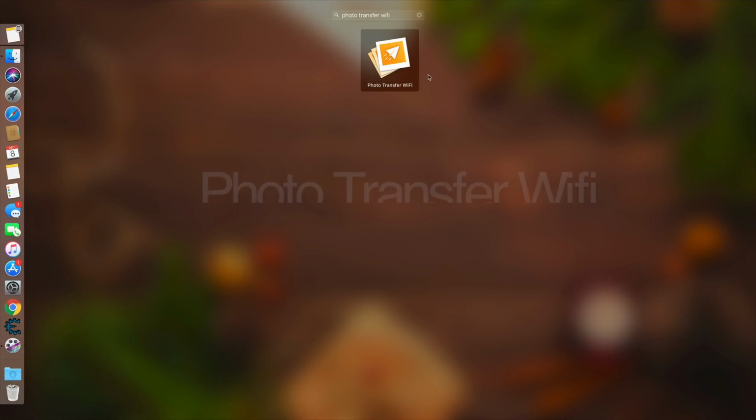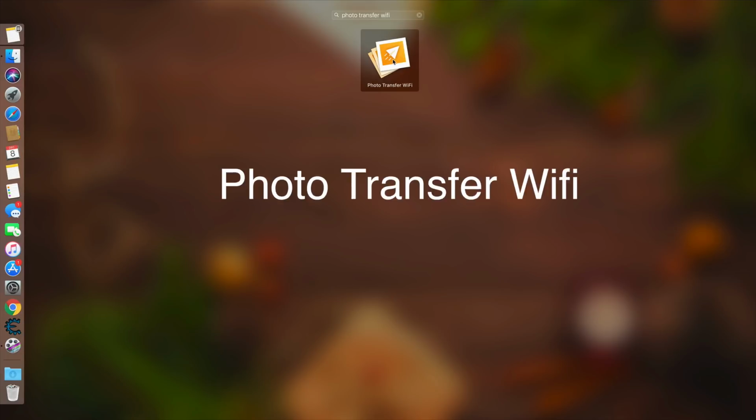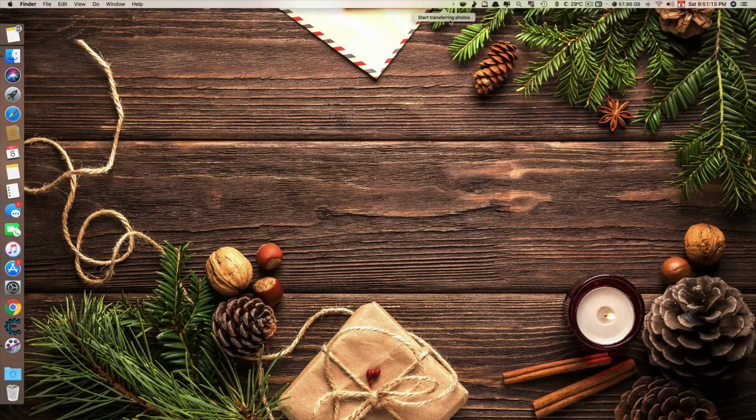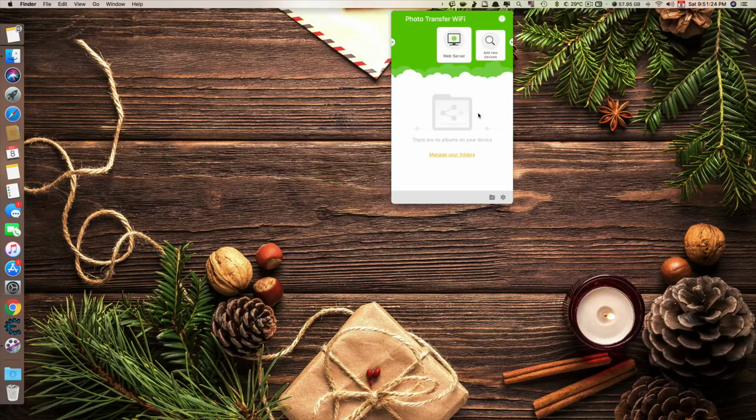App number 4 is called Photo Transfer Wi-Fi. Here, you can see start transferring photos right here. As its name suggests, this app allows you to transfer photos or even videos from your Mac into your camera roll directly over Wi-Fi. Unfortunately, iTunes only allows you to transfer into the photo library, which means you cannot delete or modify any of those photos. But with this app, you can transfer directly into the camera roll so that you can edit or delete any of those conveniently.